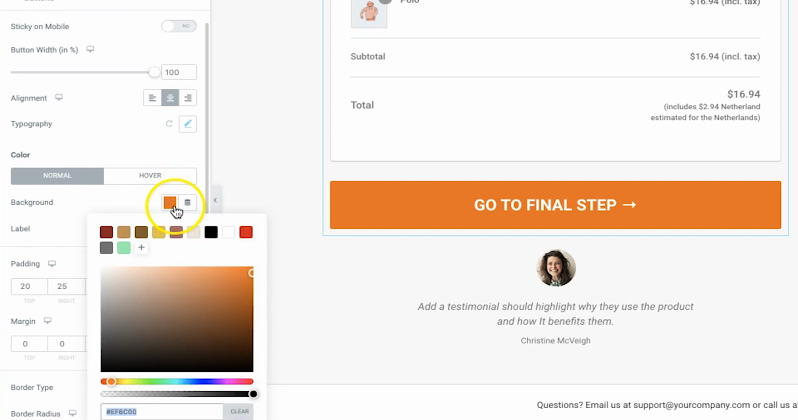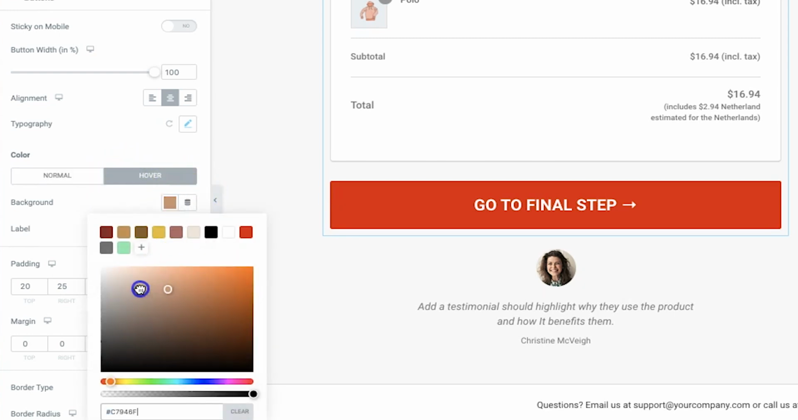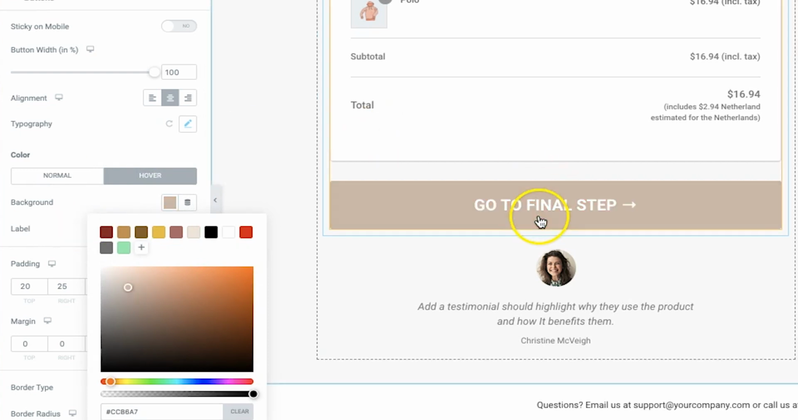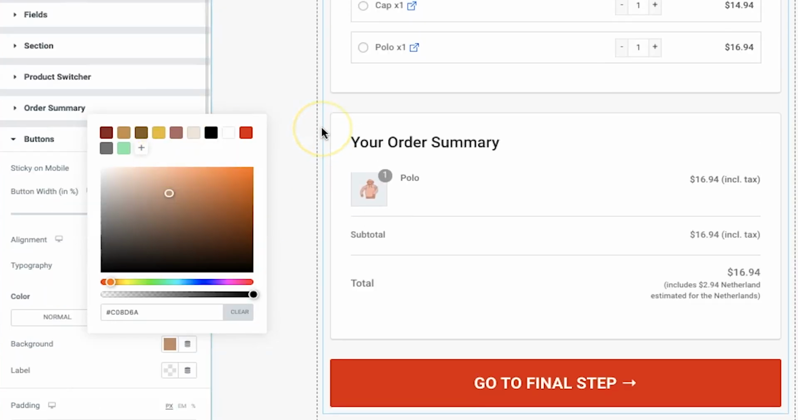You can change the button color to anything that you like and then you can click on hover here and you can change it to again any other color. So that's how it'll become. So suit yourself based on what your brand requirements are. You can customize the checkout form however you like.